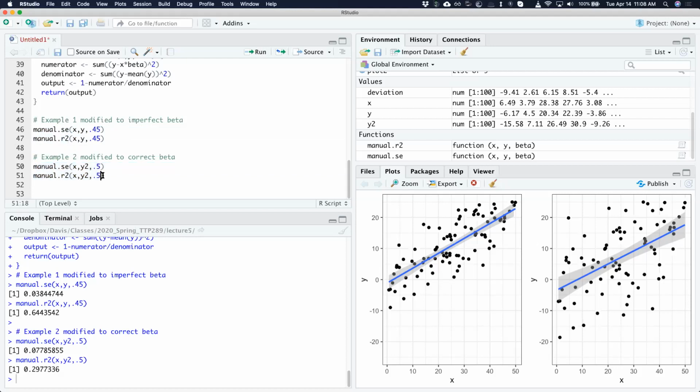Does that make sense? Yeah. So that's to point out that the standard error and R squared aren't necessarily the correct metrics that will tell you that your model is biased or something like that. Right. All right, cool. Thanks.